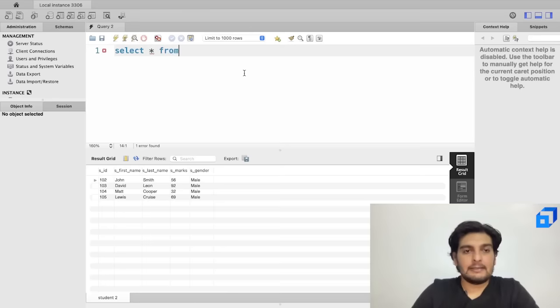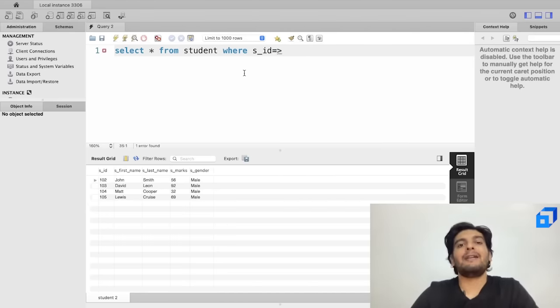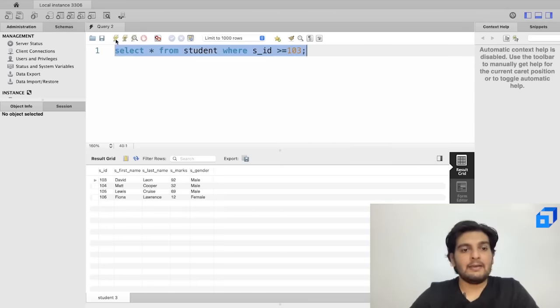So select star from student, and after this I again give the where clause, and after the where clause I give the condition. So the condition needs to be SID is equal to or greater than 103. Let me actually change this and make this greater than or equal to 103. Let me select this entire thing and let me run this. Now, as you see, the SID over here starts from 103 and goes up till 106.